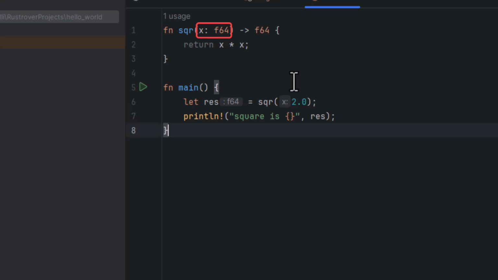Anyway, you pass in a 64-bit floating point number, and it looks like the rocket operator, it gives you the return type as well. And we return x times x. And I pass in a real number into it, and that gives me a result. And I can print out the result.